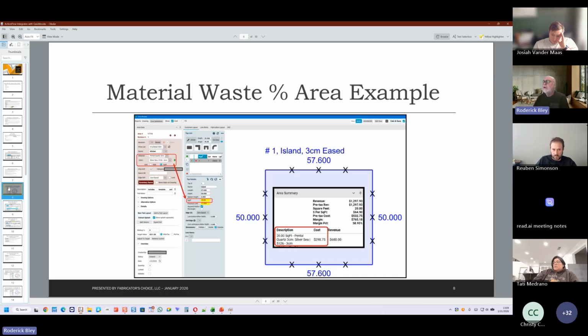So here's an example. Here you can see I have my 20 square foot job, and that's this Pentyl quartz material. So there's my $298.75 that I had expressed on the prior page as to how the formula actually calculates and computes.